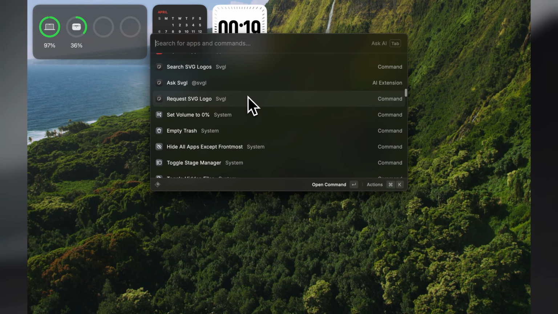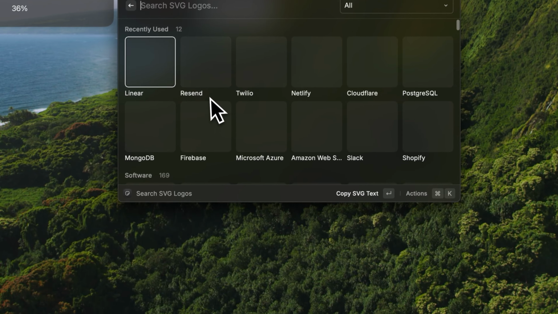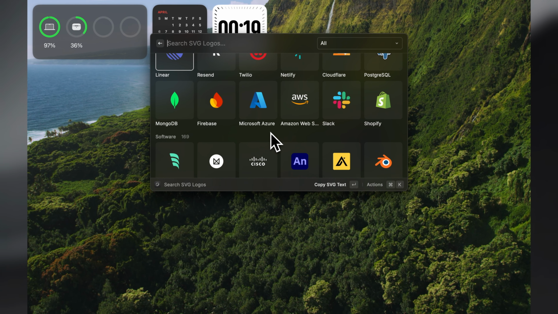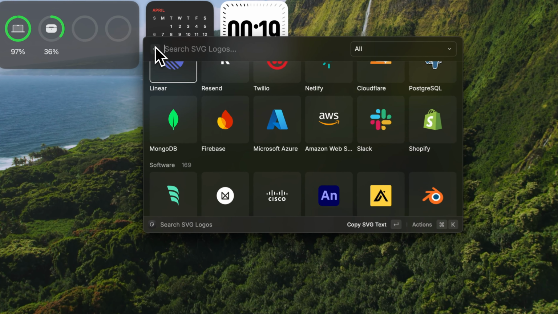And SVGL, this is where I copy all my logos. If I need any tech logos, I open SVGL when I'm designing and I just copy it from here. So it's very helpful for that.